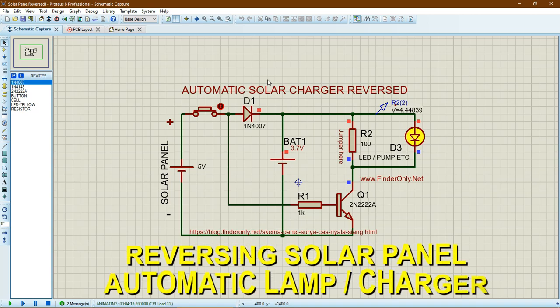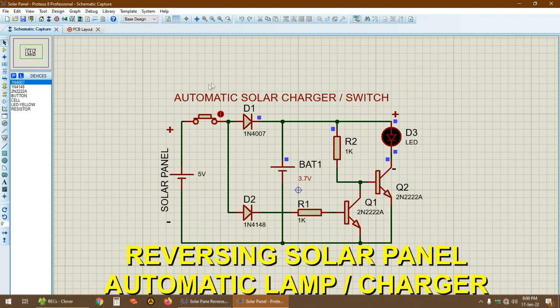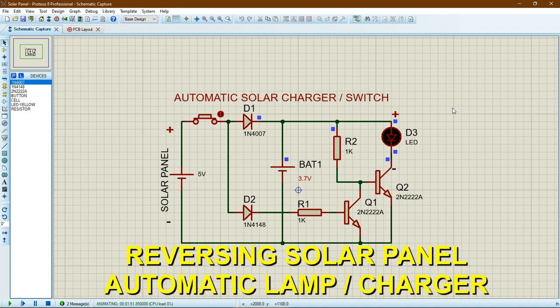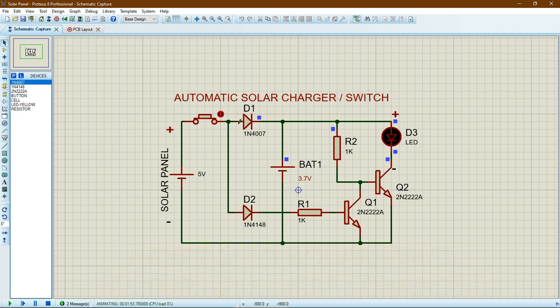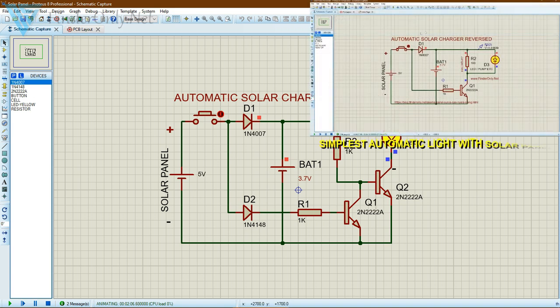In the previous video, I showed you how to create automatic solar lamps, automatic solar lights. So this is the schematic. This circuit will charge the battery during the day, but when the night comes, there's no more energy or no more current flowing from the solar panel, so the LED will be turned on. For a complete explanation of how this circuit works, please watch that video.